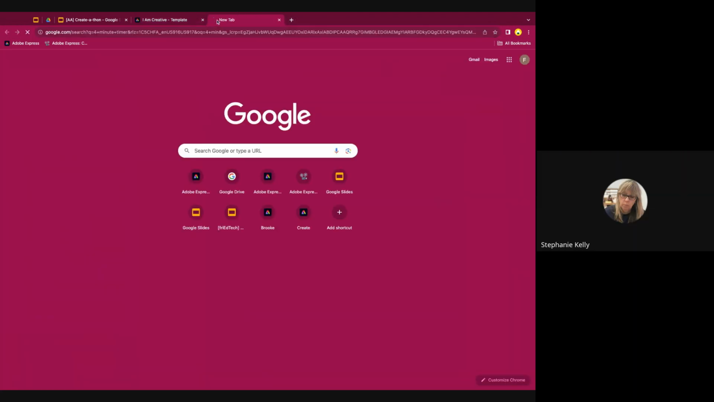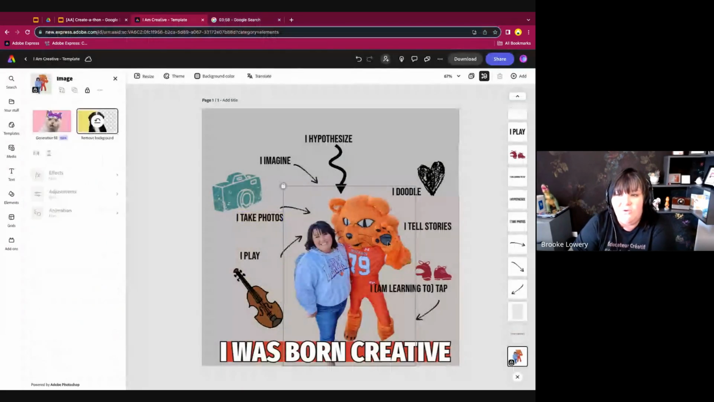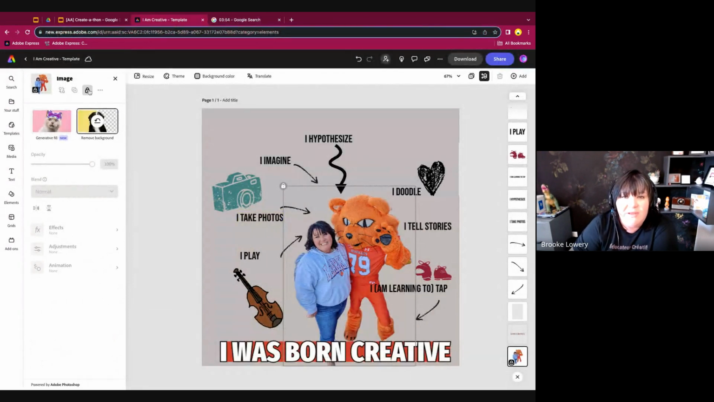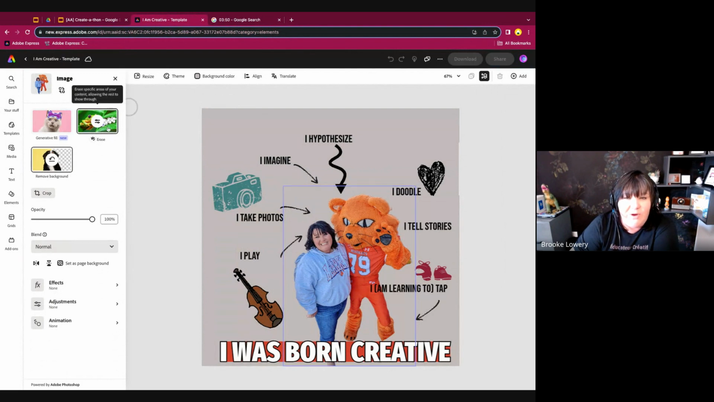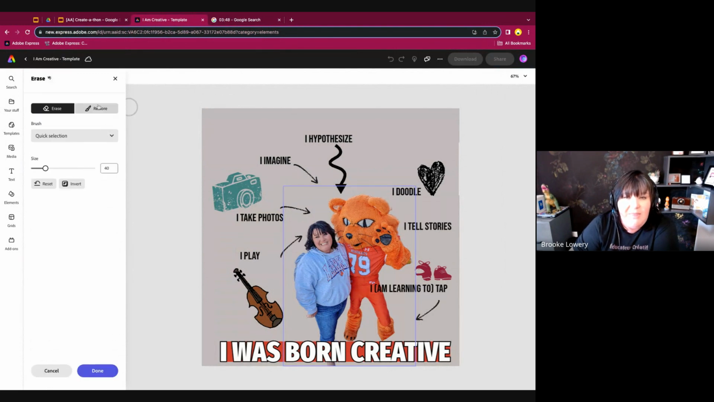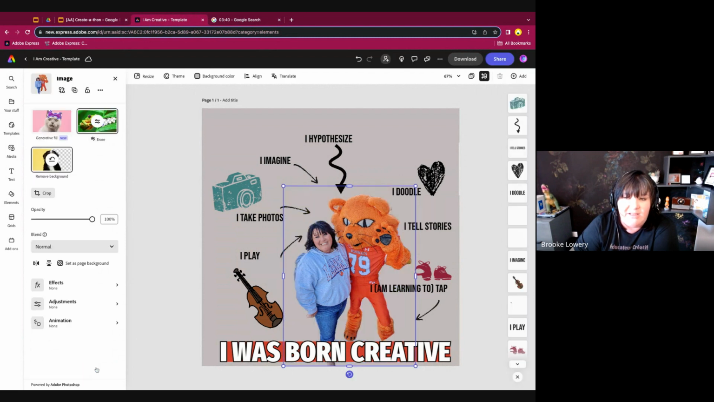Can you show me how you filled in the paw again? Yes, absolutely. It removed too much for me, so let me unlock this. Instead of removing the background, you go into erase and then you click on restore. And so then I just clicked where it had erased the inside of his paw and put it back, and then you click done. Got it. Thanks. No problem.